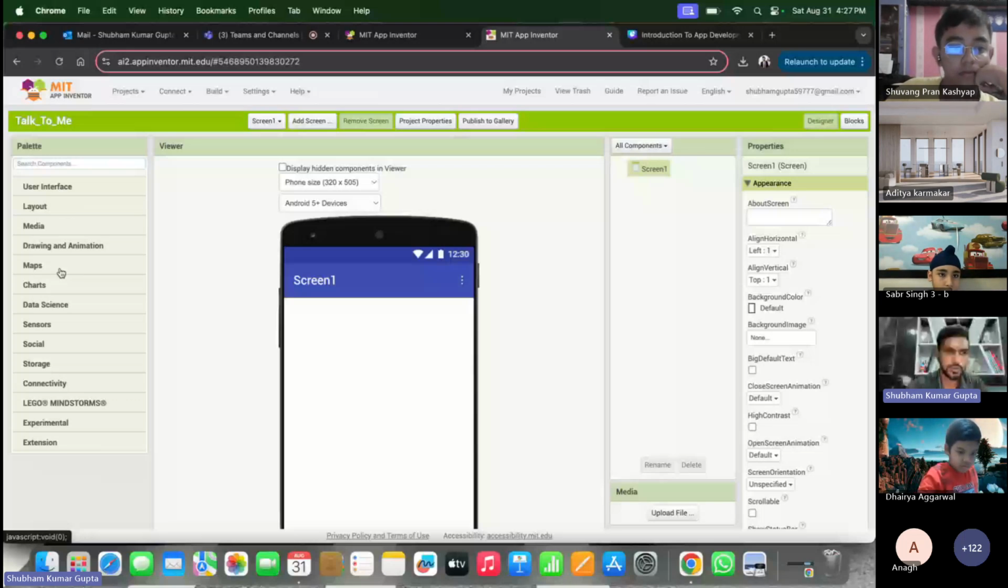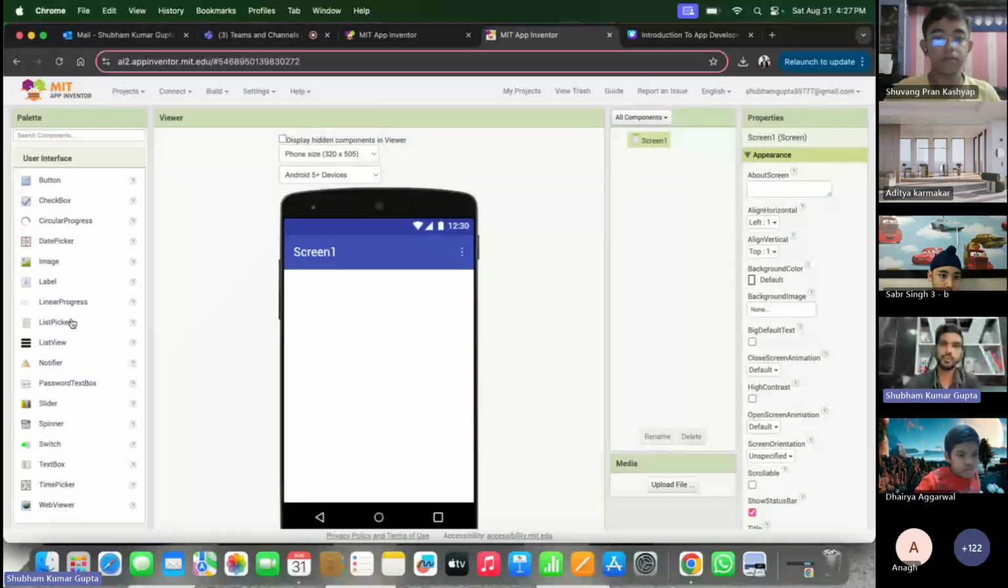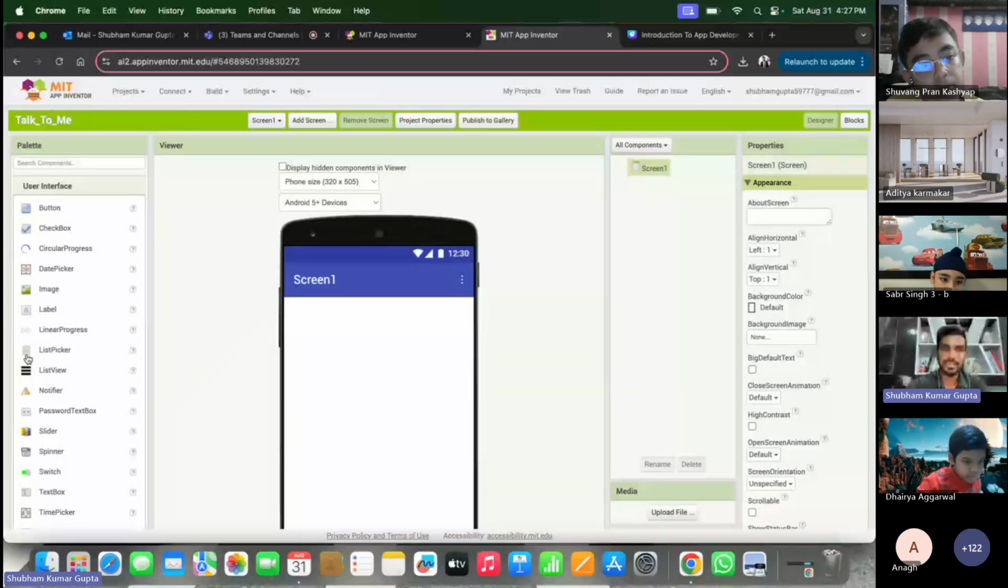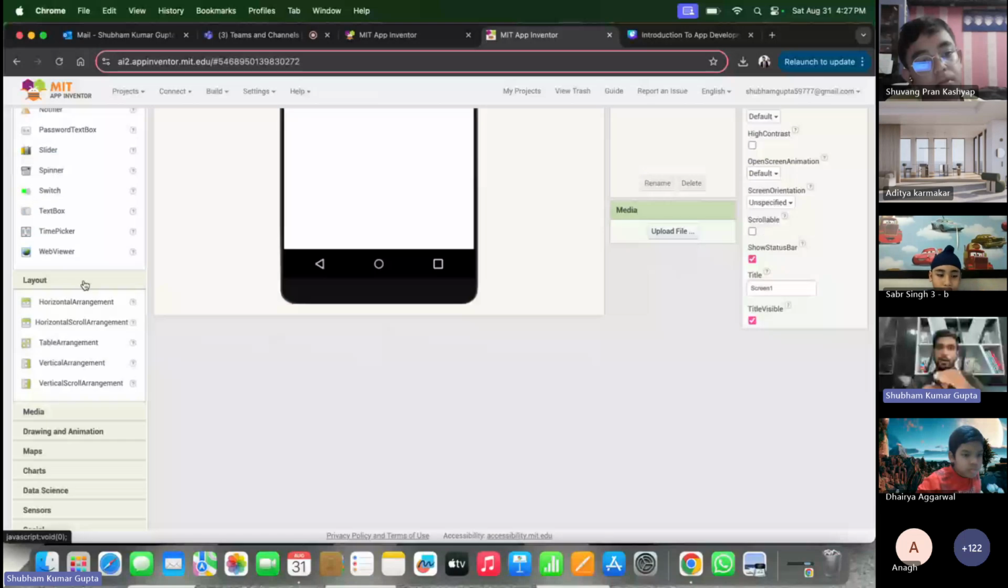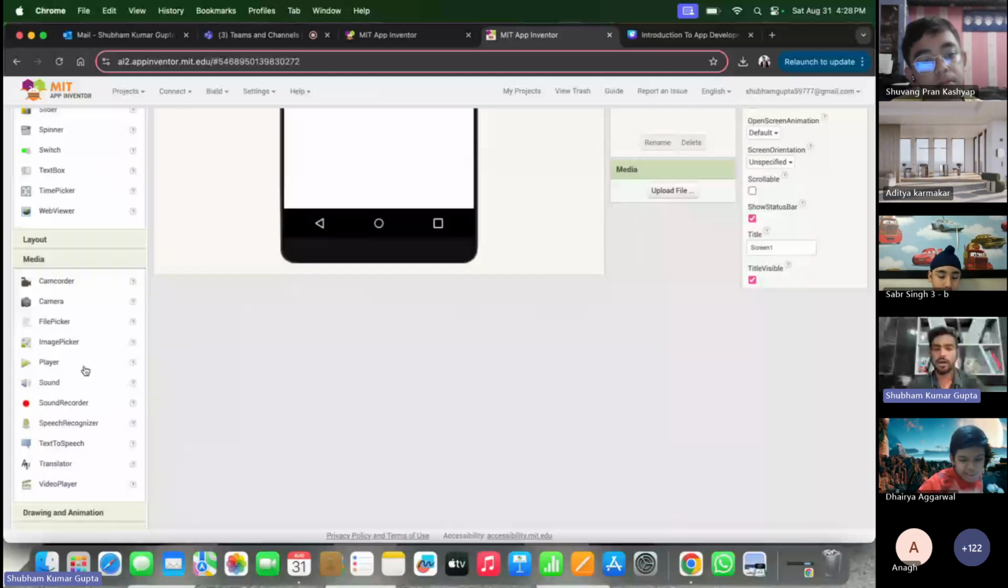If I click on User Interface, we will get multiple components like button, image, label, right? We are going to use these components while creating our app. Similarly, in Layout, we have some arrangements, whether we want to keep our components vertically or horizontally, right? That is defined based on the layout. In Media, we have sound options, record options, camera options, video options, translator options, a huge range of options in the media category.